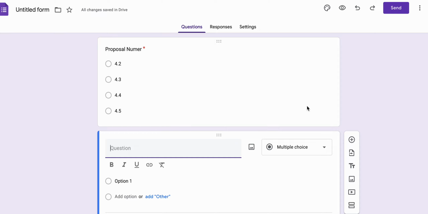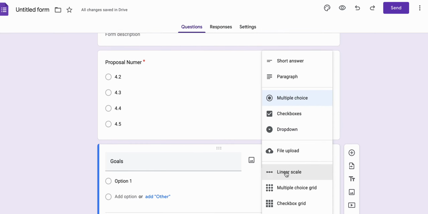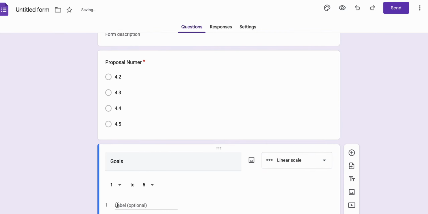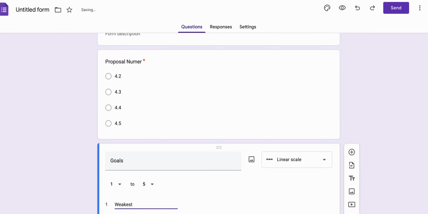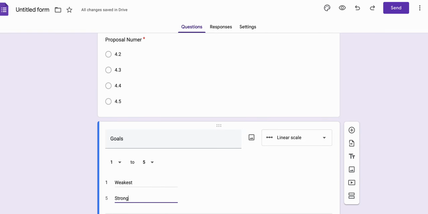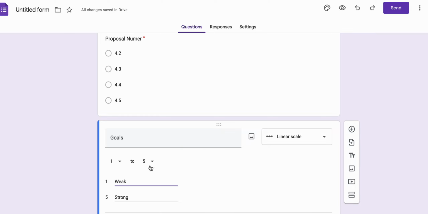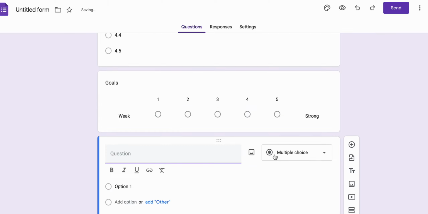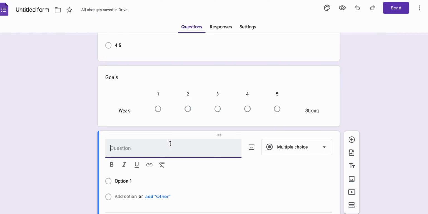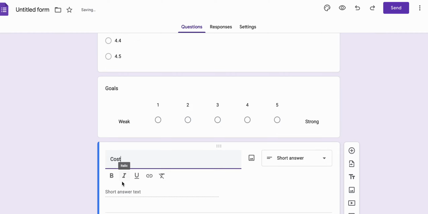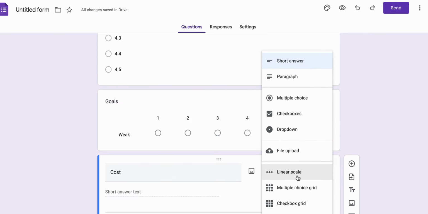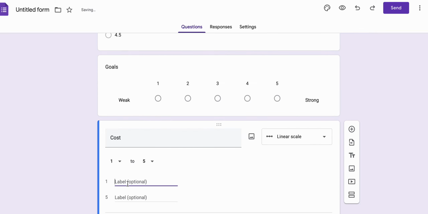So if the criteria is like goals, for instance, you would want to make sure that you do a scale where whatever your group has decided, the weakest to the strongest. I really recommend you use the lower numbers for weak and the higher numbers for strong. And whichever scale you use, you should use that same scale for all of the questions. So, for instance, if you had cost, you choose linear scale. And then it's really easy to just go weak to strong.